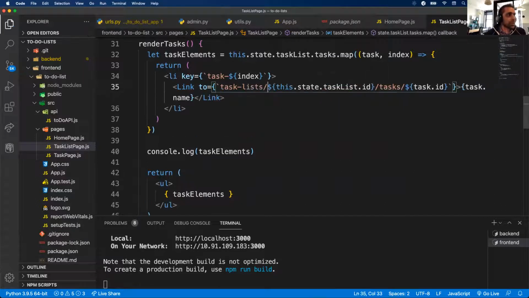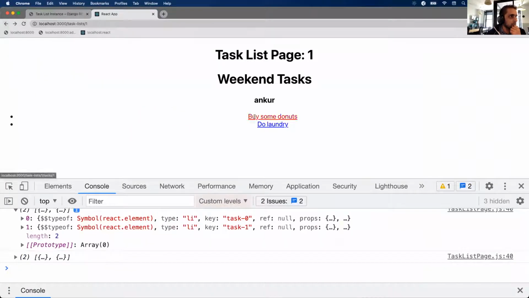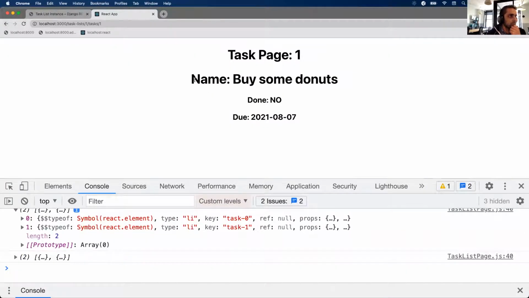Oh, I know what. I think I need a leading slash here. That should make it good. Okay, there we go. So notice we clicked on a link. We're taken to the task page and it says buy some donuts, not done, due date.